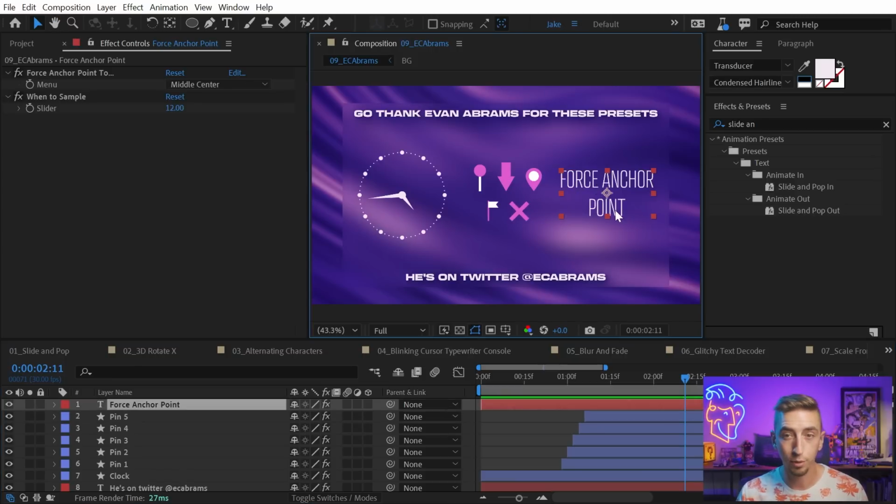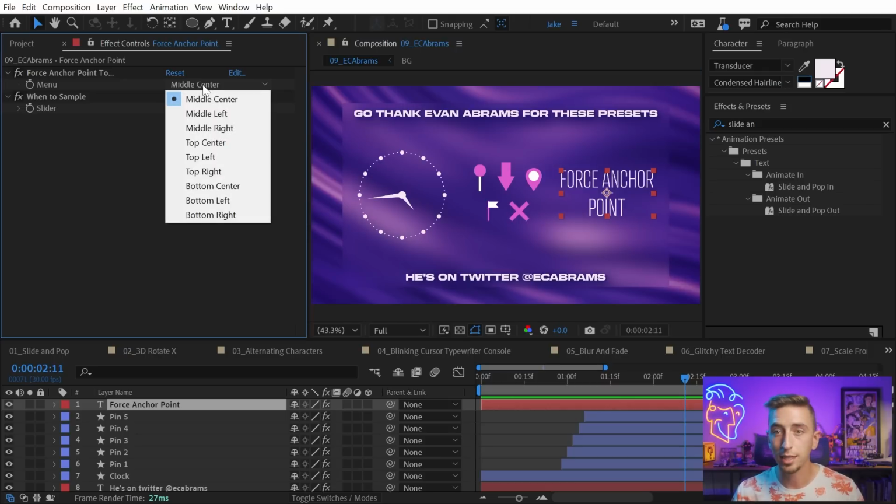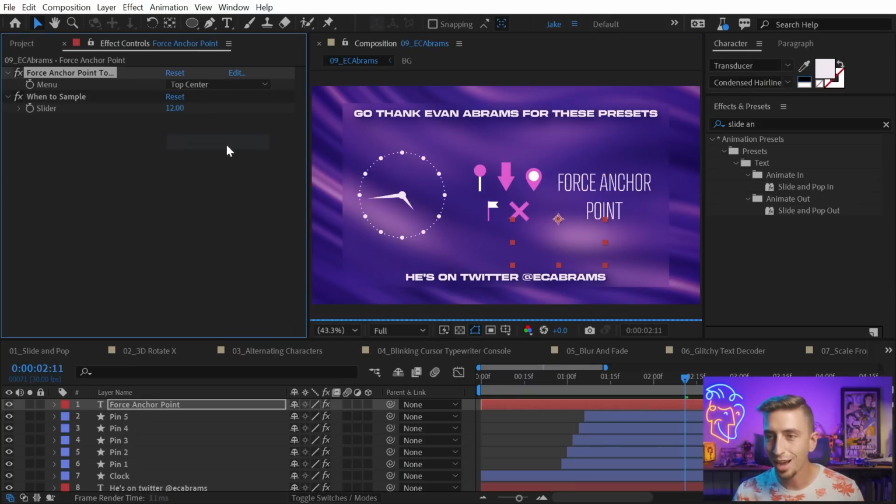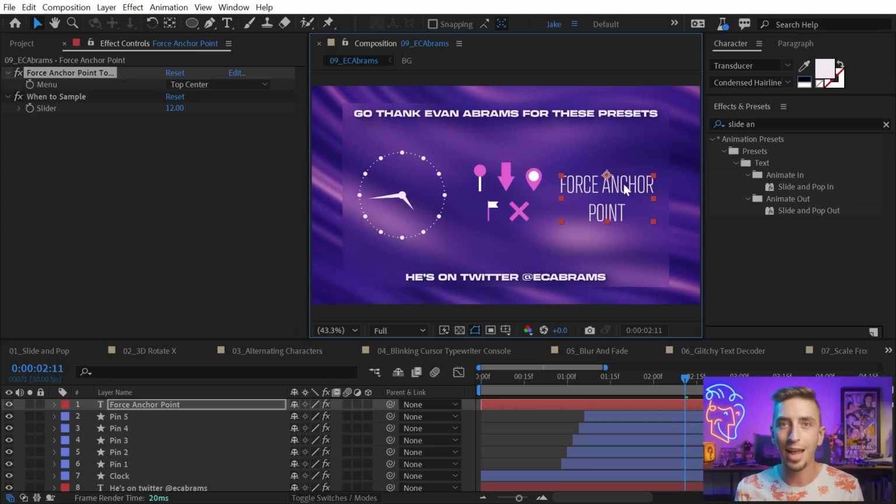And then force anchor point. This one is really great. This allows you to change the anchor point on any layer with this dropdown. So it's defaulted to the center of the layer, but I could say put it to the bottom left corner, and now it's gonna scale from there, or maybe the top center. It's just a really great thing to have as a preset for any layer that you wanna apply it to. So big shout out to Evan for those.